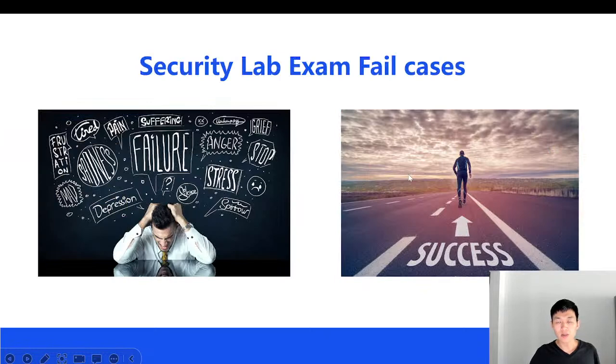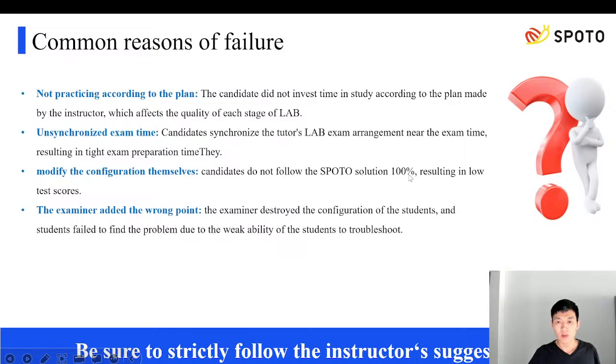Now let's look at some Security Lab exam fail cases. Here are some common reasons for fails. Time management issue, which means not having enough time to finish all tasks. This is one of the most common reasons. That's why we keep asking candidates to finish all tasks within 3 and a half hours before they take the exam.